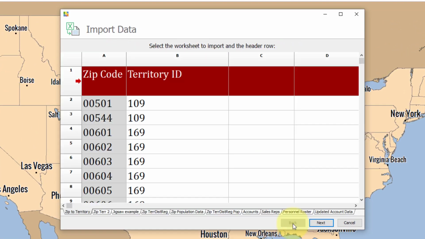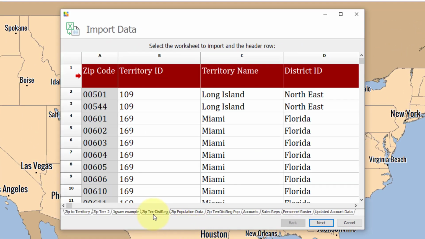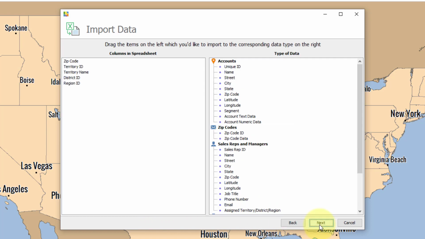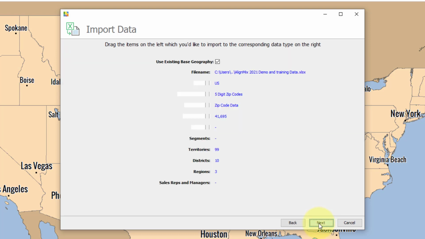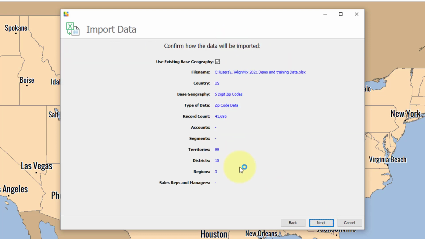This time we do have to click on the back button and we must click on Zip, Territory, District, and Region. And you'll also notice that this time we don't just have a territory ID, but we have a territory name as well. So zip code gets dragged to zip code ID, territory ID to territory ID, territory name to territory name, the assigned district to district ID, and same for region. Region gets dragged to region ID. We click on Next, and again we receive a summary of everything we are about to import.